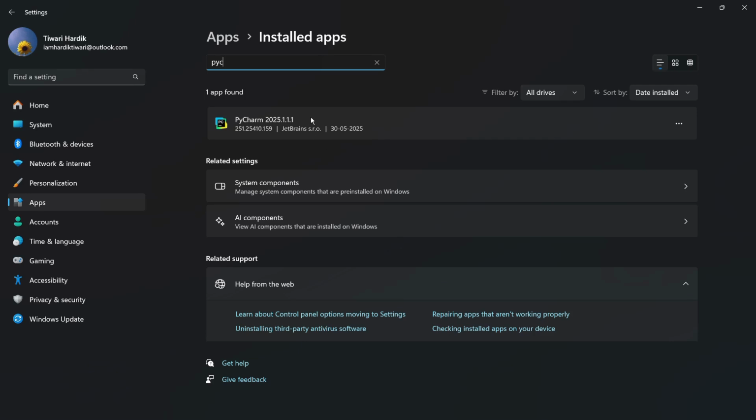Now to uninstall the PyCharm application, you need to click onto these three horizontal dots over the right hand side of the PyCharm application. Simply click onto these three dots and you will see this uninstall option. Click onto this uninstall option and it will give you a warning which says this app and its related info will be uninstalled. Simply click onto this uninstall button in order to proceed.